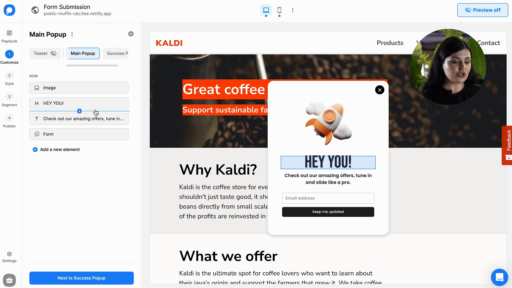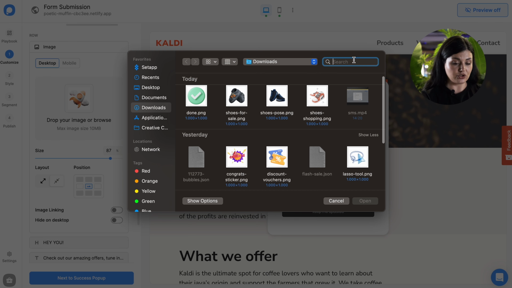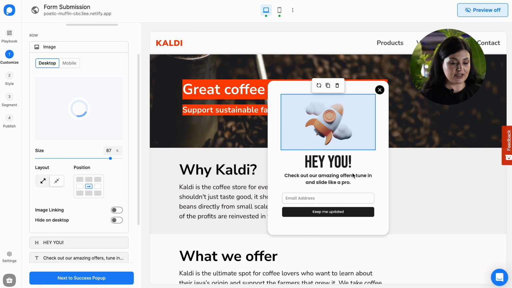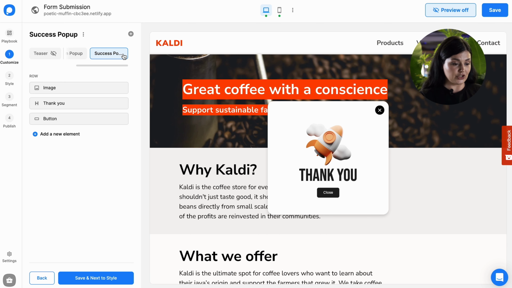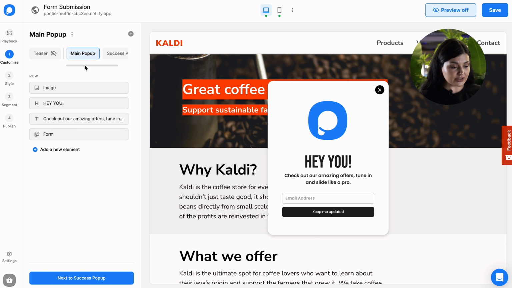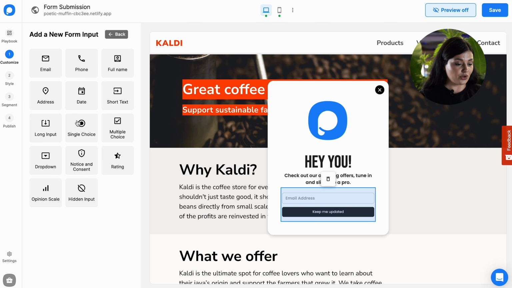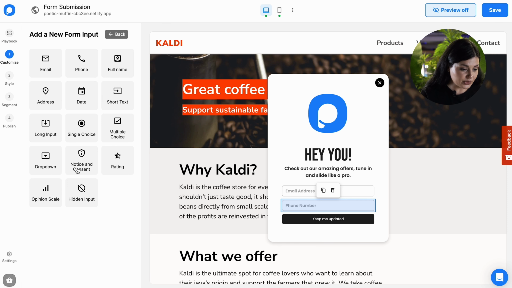So I just want to show you what I would do if I wanted to change the image only. Maybe you want to add your logo here. So this is how you do it. And we have the success page as well. You can just customize it according to your needs. So we have the form element right here for the email address, but you can just add phone number if you want, or you can just add address, date, and rating as well.